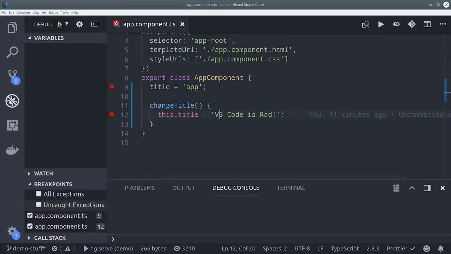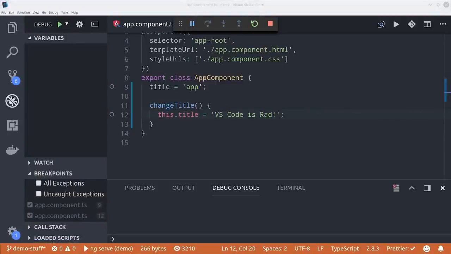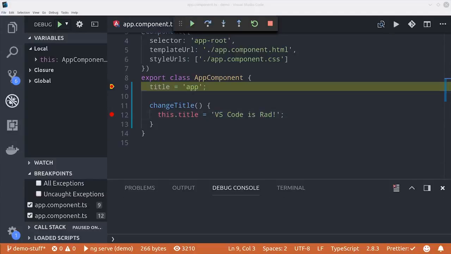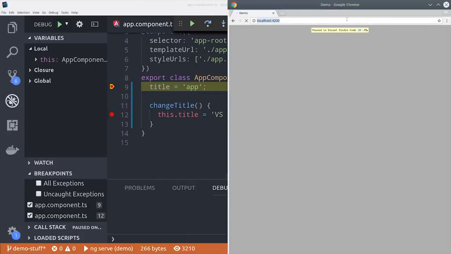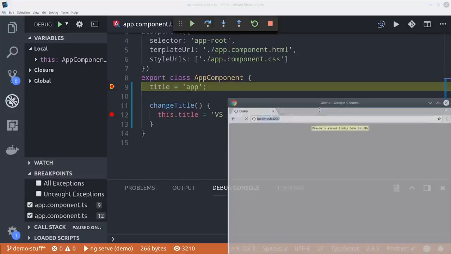I'll set up one breakpoint before the component's actually initialized, and then another one that will run on a button click. Then you can see if we click play, it will launch Chrome and have our debugger running here, which we can control from VS Code.